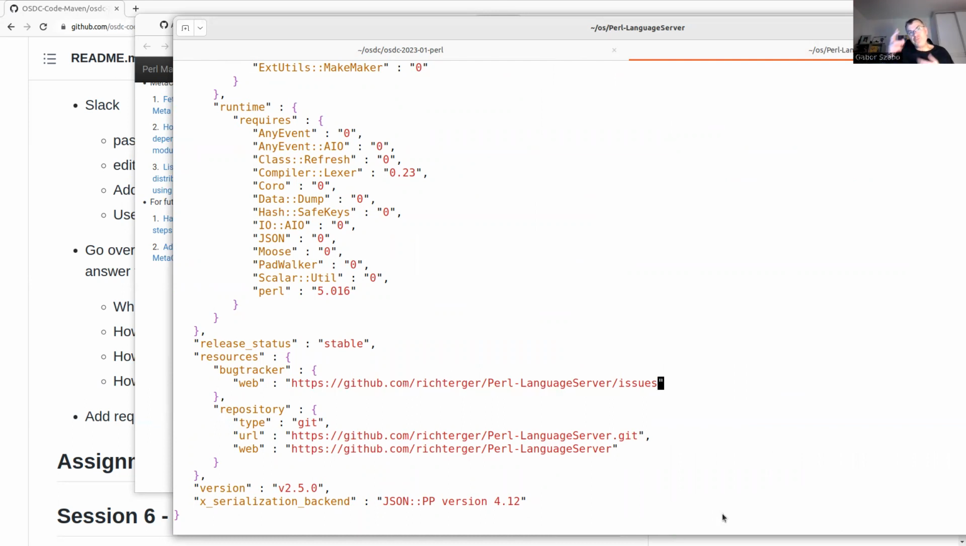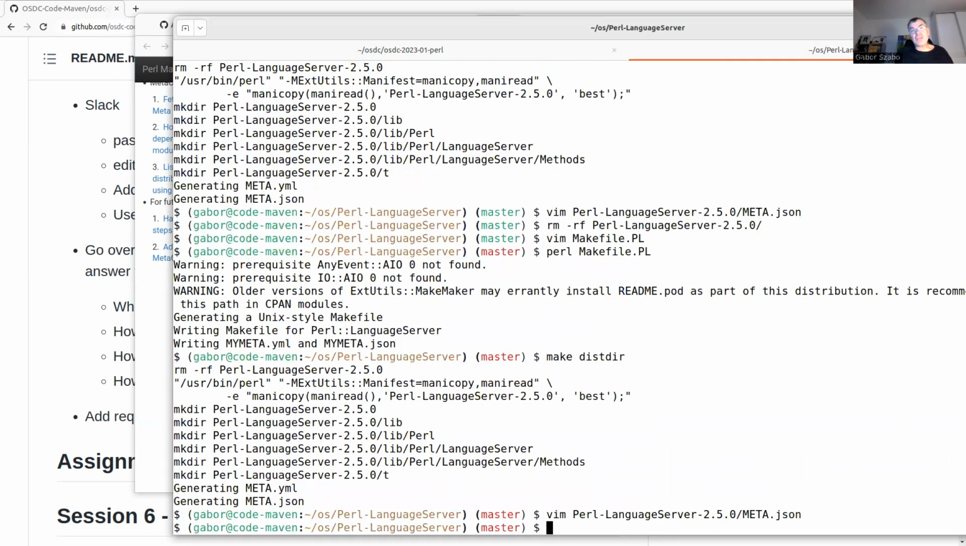So if this change is accepted, well, if I send the pull request and if the change is accepted, then in the next release of this module, the extra link will be added to the META JSON file. And from there, MetaCPAN will be able to display it. So this is a rather simple change, right?